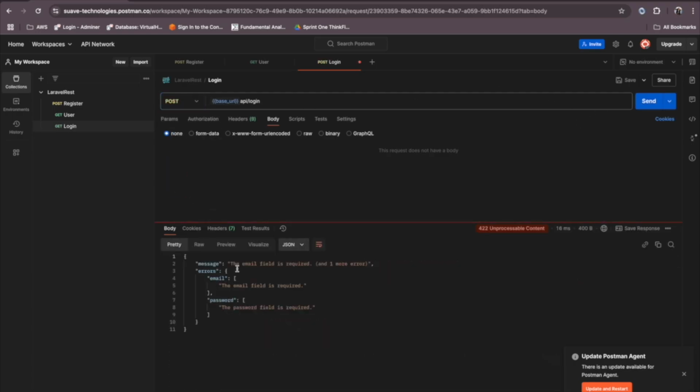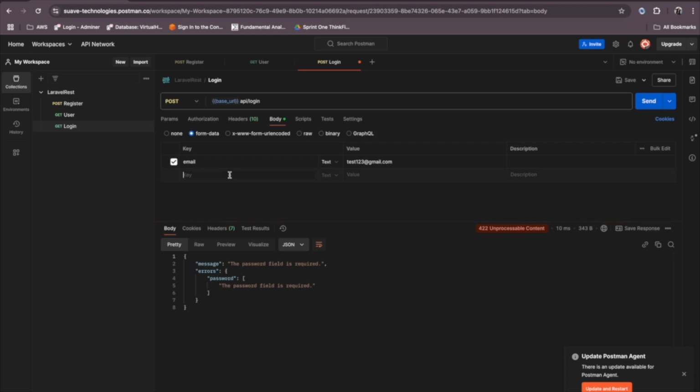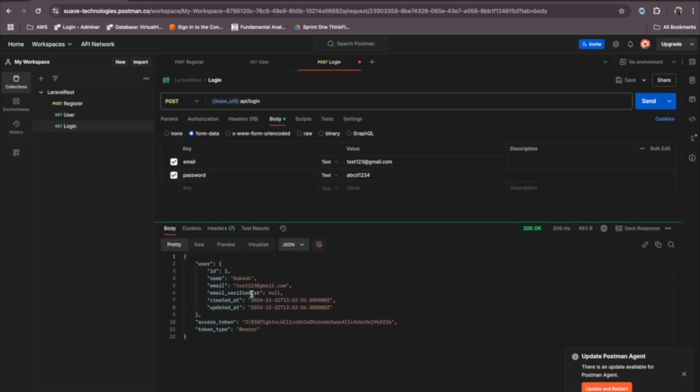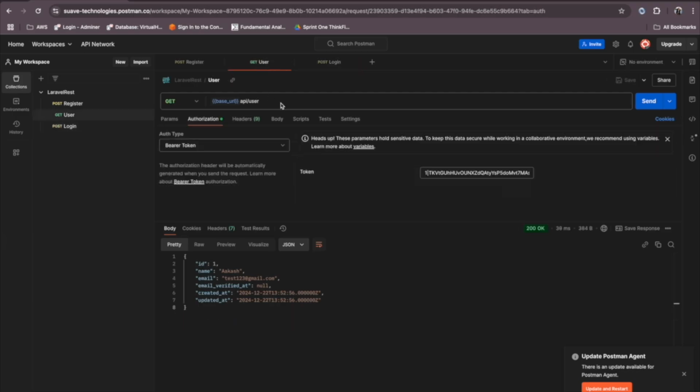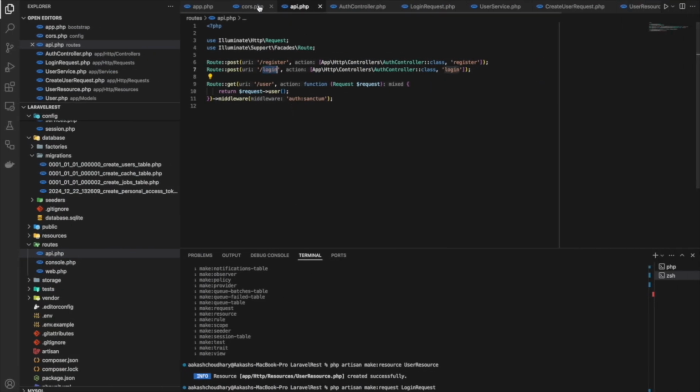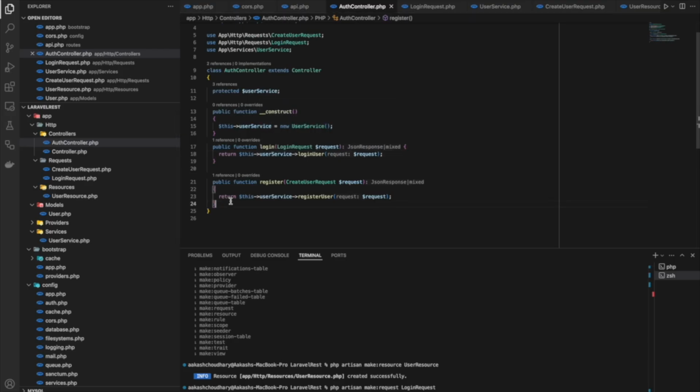And email field is required. Okay, that is done. Now our validations are working. Now let's type email and password. Okay, now it worked. As you can see, the access token. If I pass this access token, you see I'm getting the proper response and everything.